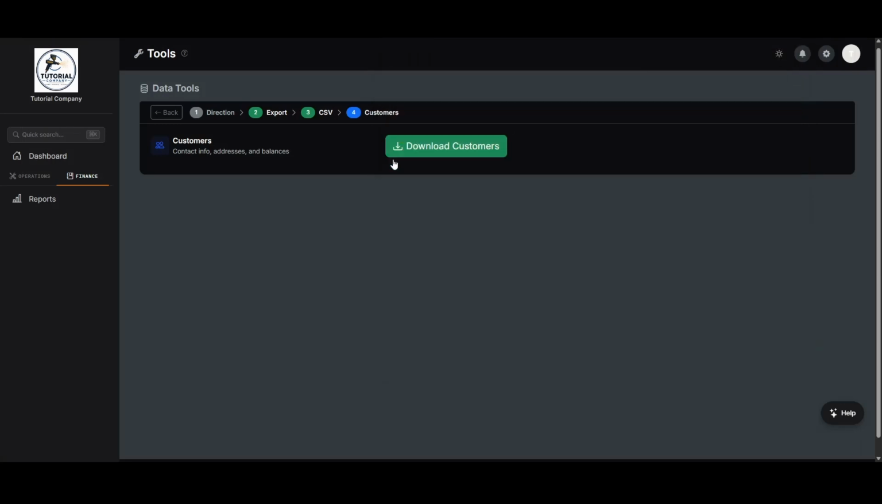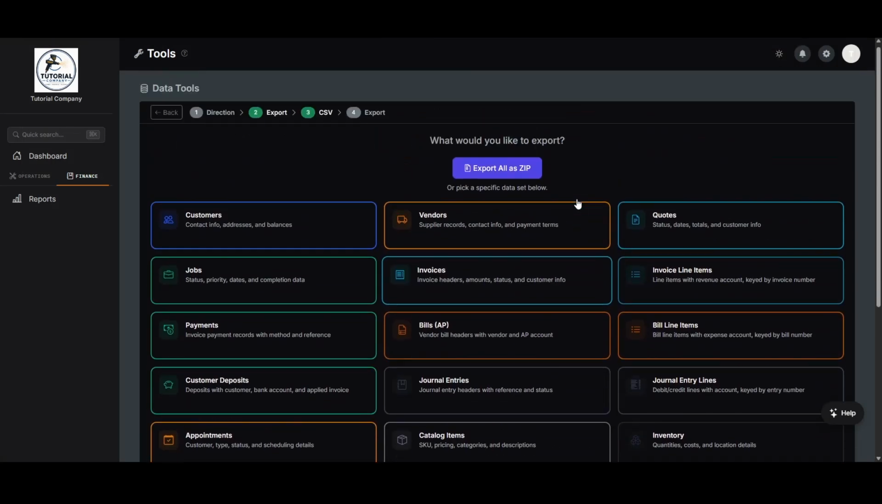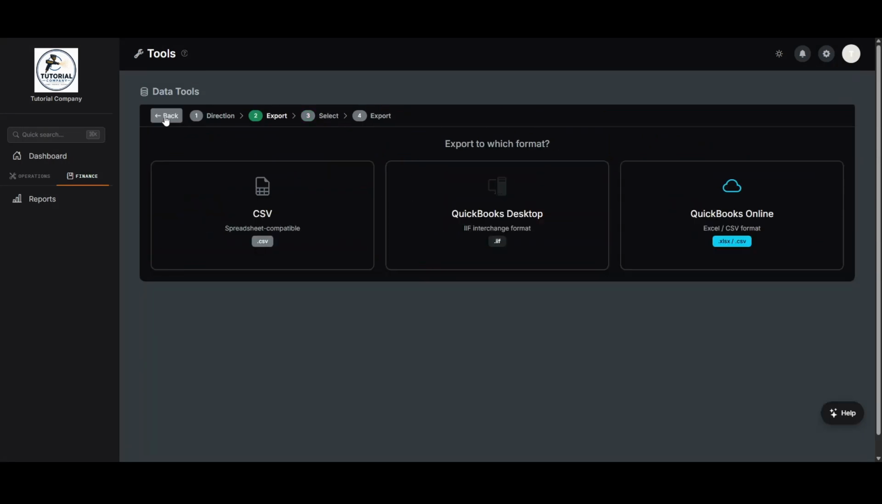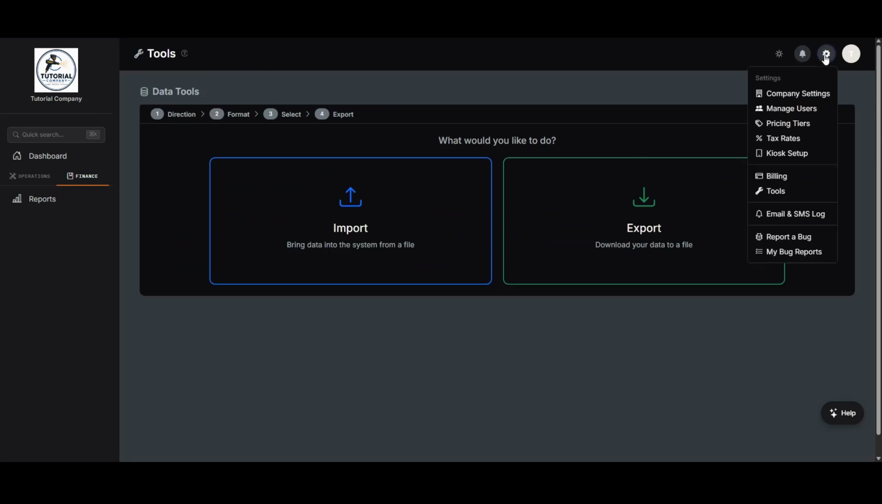and then there's your customer data if you need to bring this into another system. And this will work for any of your data, or if you want to export everything, you can literally export the entire system as a zip file. It'll give you all of these CSV files in a tidy little zipped file, one location. So that covers tools for now, just a quick version.